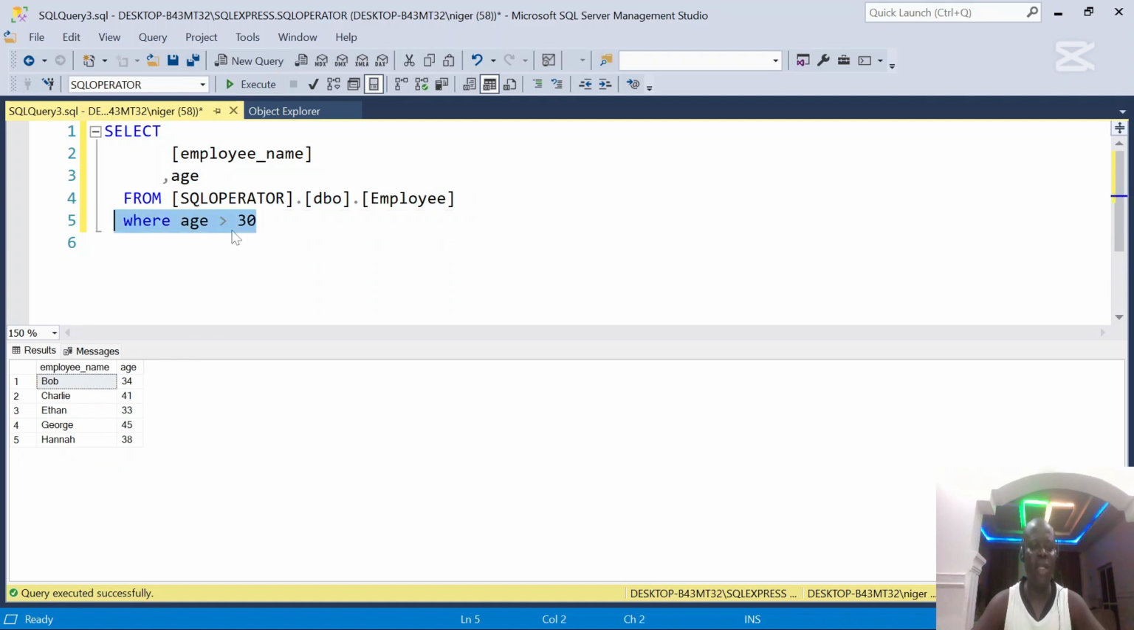And if I need those that are less than 30, all I need to do is to use another comparison operator, which is less than 30. This time around, I want to see all the employees whose age is less than 30, and you can see we have 4 of them. This less than 30 is going to show me those whose age is actually less than 30, and 30 is not inclusive.